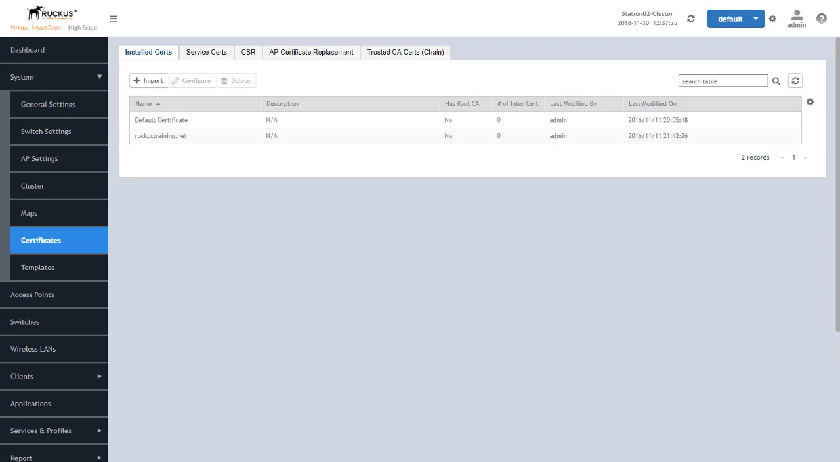The first tab is the installed certs, where we can see a summary of certificates uploaded to the controller. We have service certs, which allows you to specify which certificate that you have installed here will map to which service. We have CSR, which allows you to generate certificate signing requests. And then we have the AP certificate replacements that's used to replace AP certificates, just as the name implies. And then we could create trusted CA certs, so we can import those trusted CA chains into this controller.